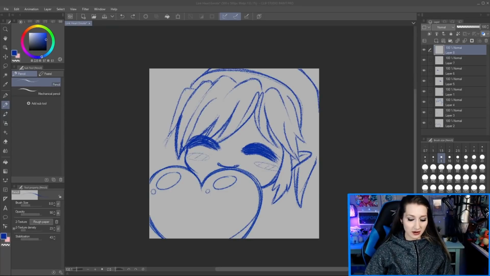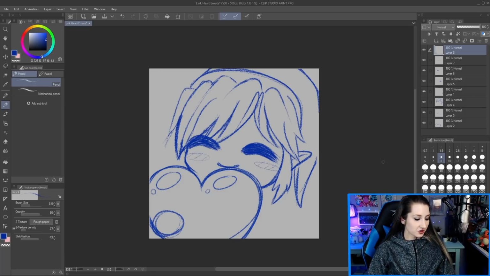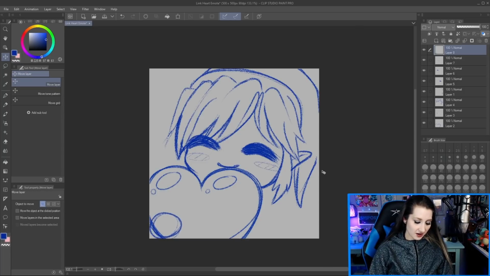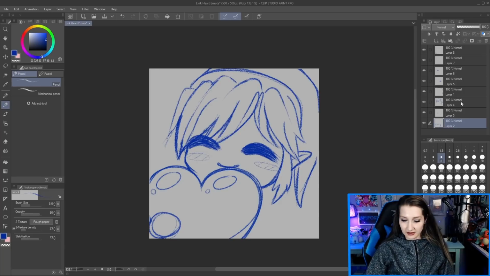So on a new layer, and I would recommend doing a new layer for each of the two hands, we can start with the one on this side, and I would just do sort of a circle shape to just kind of mark in where that hand is going to go. And it actually should be positioned kind of to the side of the heart, as in the hand is coming around the heart.